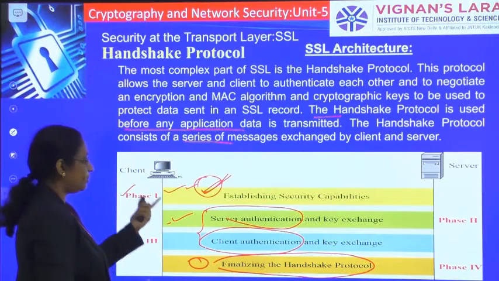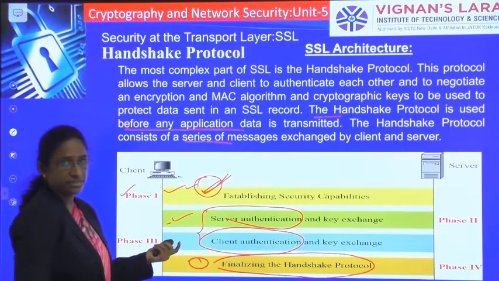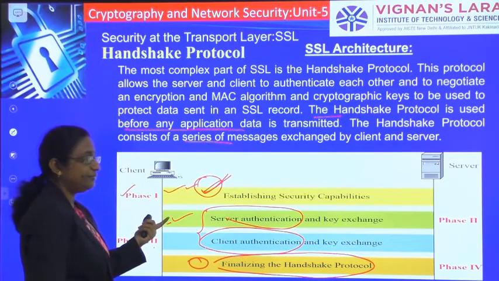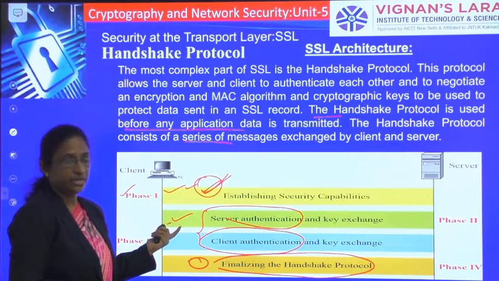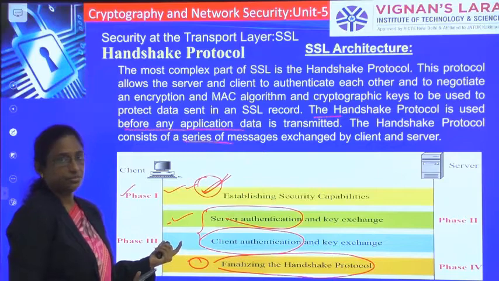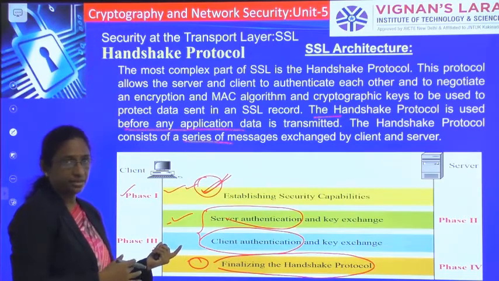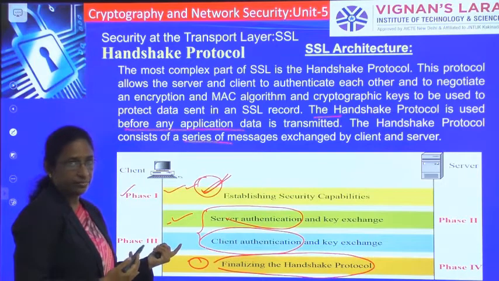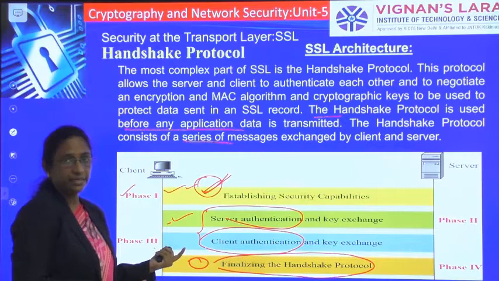For the handshake protocol, already we have seen we are having 4 phases. In phase 1 they will be exchanging the cipher suite. In phase 2 the server sends his certificate for server authentication, along with the public keys, and similarly it requests the client also to send the certificates. In phase 3 the client sends his certificate and his public keys, by using which the server will be authenticating the client.